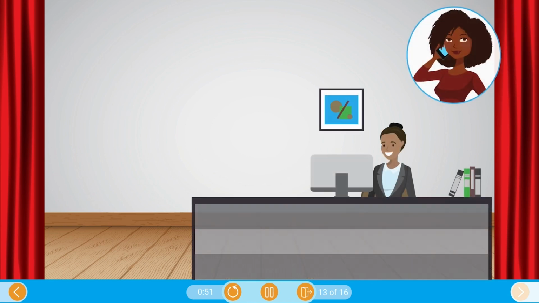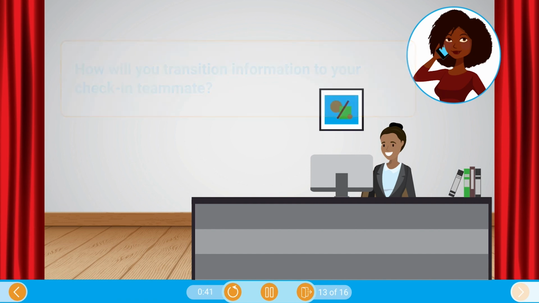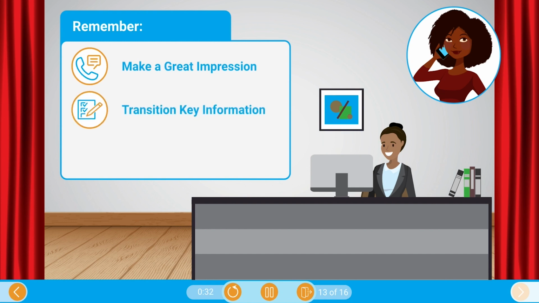Now that you've scheduled the appointment and planted the seed for more contact lens discussion, how will you transition that information to your check-in teammate? If you do that role as well, even better. Your role in scheduling gives you an opportunity to make a good impression before the patient even comes into the office. Remember to pass along any key information you learn about the patient.